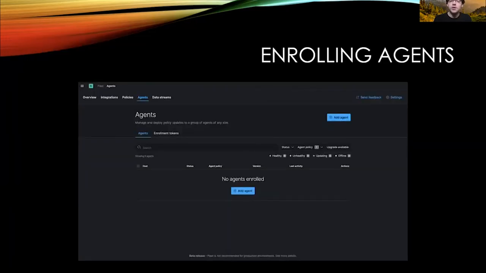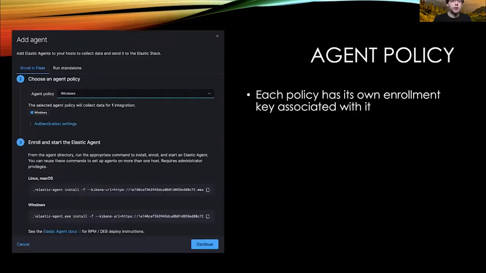So now that we have our policy, we've configured an integration, we can now enroll an agent that will receive the integration. So we'll click that big blue Add Agent button, and then we can select the policy associated with the agent, and then we're greeted with this command line that we can use for Linux and macOS, or a separate one for Windows for the proper syntax.